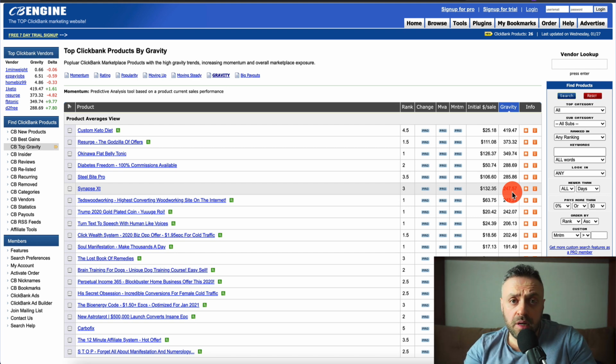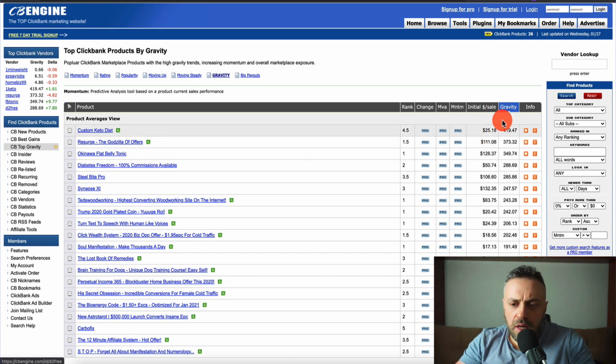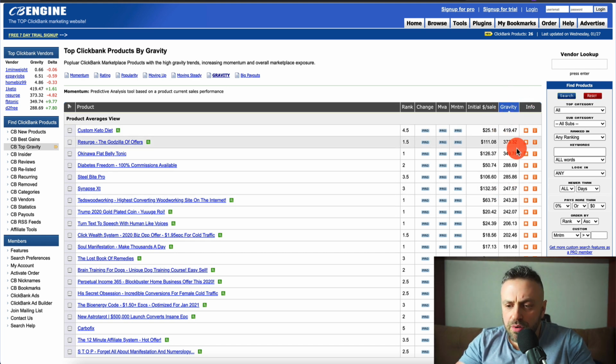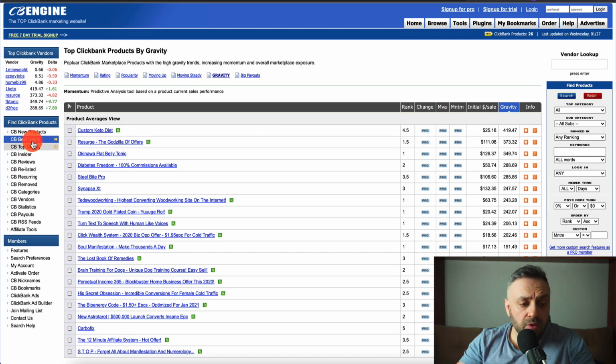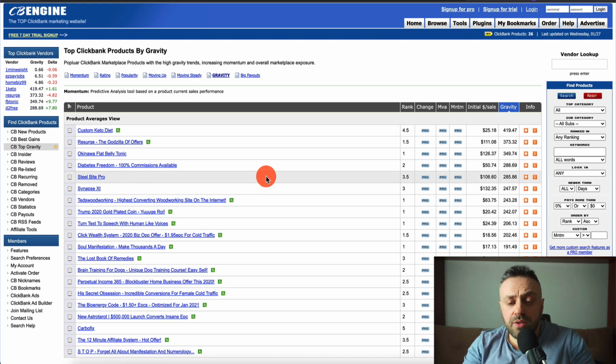Okay, if you're familiar with the stock market, you have volume, right? The number of trades that are happening. Same thing with this. I look at gravity as a popularity metric. And so if you go in here, we have sorted by gravity in descending order, okay? And you can do that. You can sort by rank if you want, and this is top gravity.